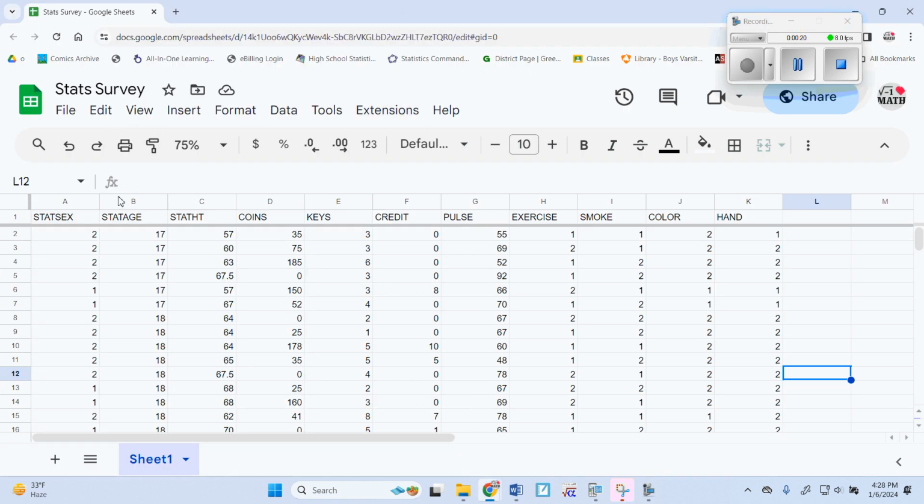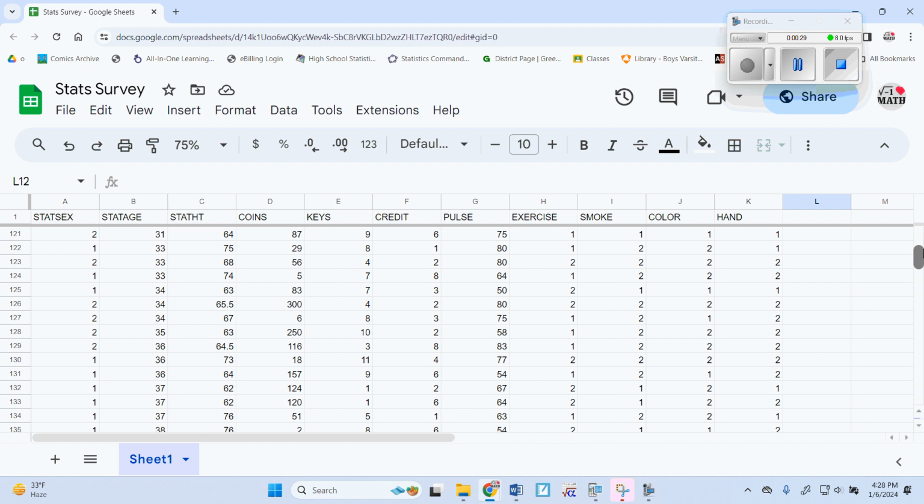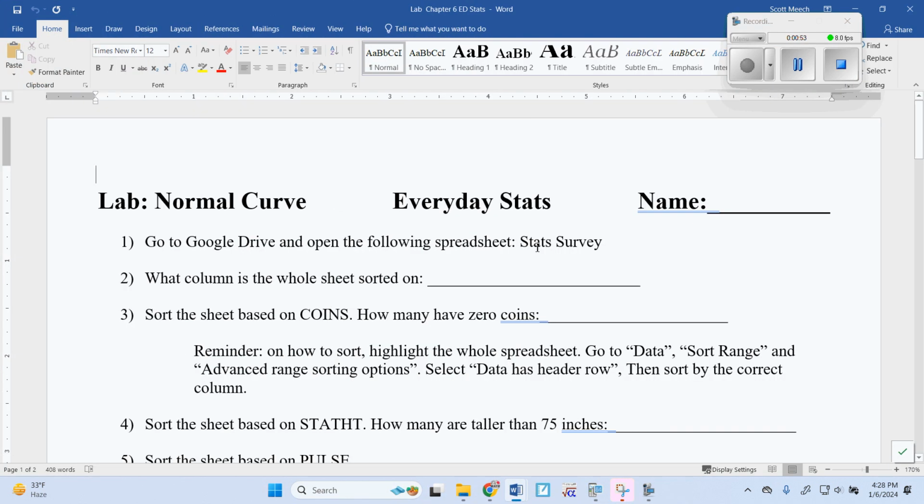Stat Survey, and this is a spreadsheet of a survey of, I think, how many rows are there? 199 people, and they've been surveyed these things. They have their sex, their age, their height, the number of coins, the number of keys, the number of credit cards, their pulse, whether they exercise, whether they smoke, what their color is, and the hands for right and left-handed. And we're going to use that data to answer these questions.